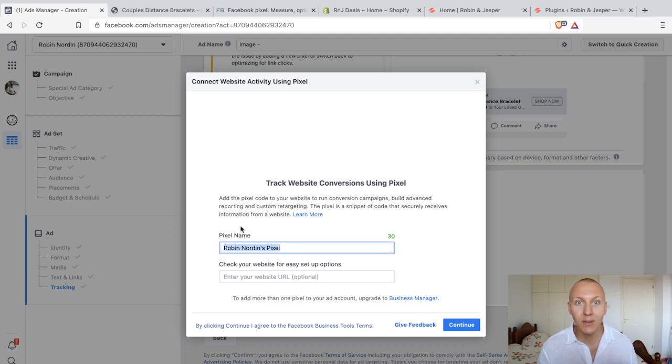Now it doesn't have to be my name and my pixel. I'm going to call it RNJ Deals Pixel. This is going to make more sense when you have more websites, more pixels, and especially if you're working as an agency and you're helping clients, you kind of want to know which pixel is going where, right? So create a pixel name that makes sense, but also understand that you only need one pixel for a website because it covers the entire website.